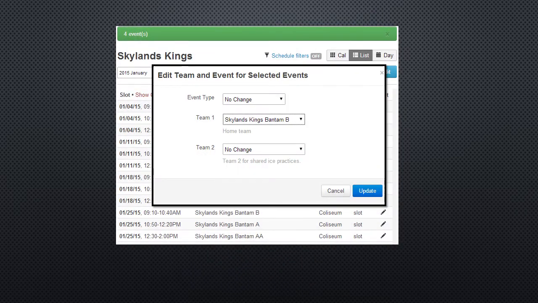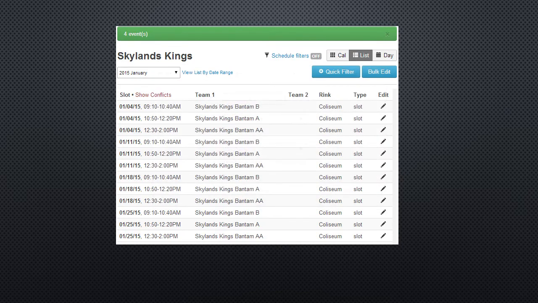A scheduler who uploads all his slots as unassigned can easily reassign them to specific teams using the Team and Type feature. In this case, the scheduler begins by assigning specific slots to the Bantam B team. He then assigns the next slot to the Bantam A's and the third slot to the Bantam AA's. In this case, the Bantam B's have the 9:10 slot, the Bantam A's have the 10:50 slot, and the Bantam AA's have a 12:30 slot. Of course, the scheduler can make this random. He could use the strings or other options to create a diverse schedule.